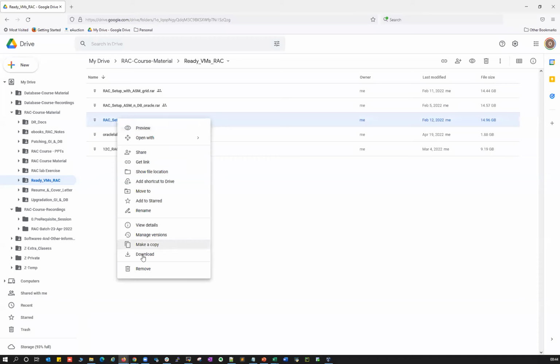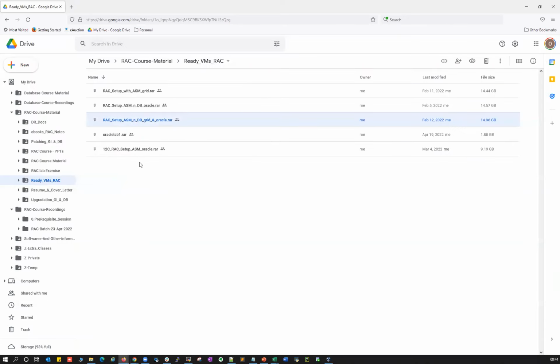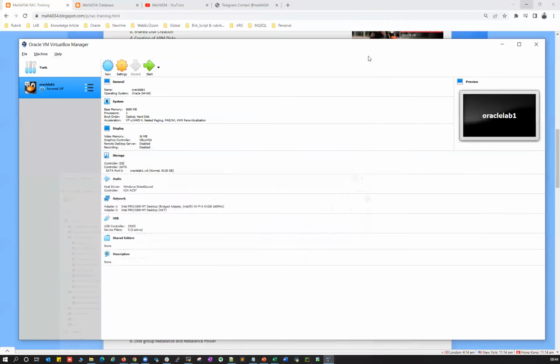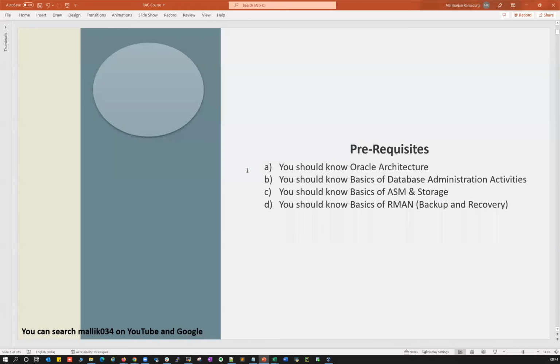Just download whatever lab you want locally, and then unzip it, and then attach it to your Oracle VirtualBox, and then you can start practicing whatever task you want to practice, either upgrade, migration, cloning, or whatever task you want. You can just do it. So that's the beauty of these ready labs. Just download it and then use it. Within a few minutes your lab will be ready. Right, so that's about your lab access.